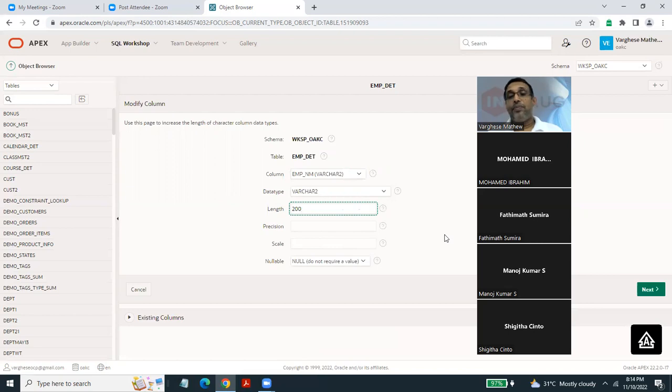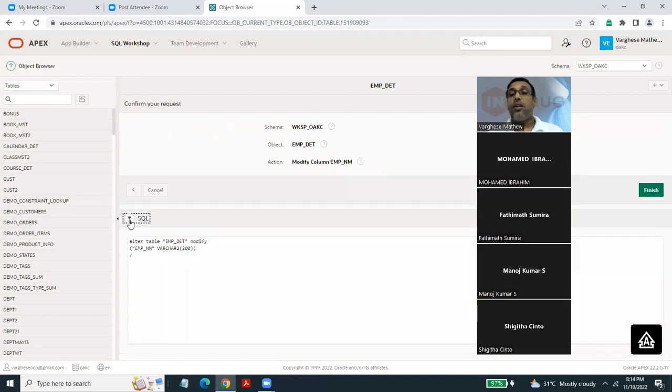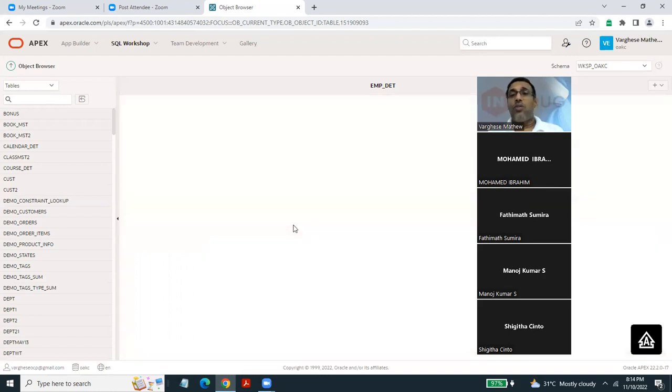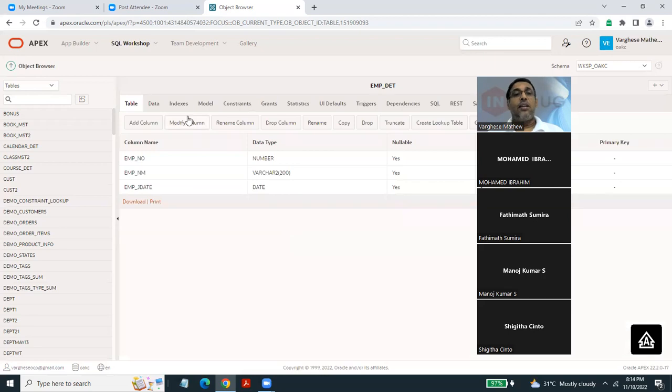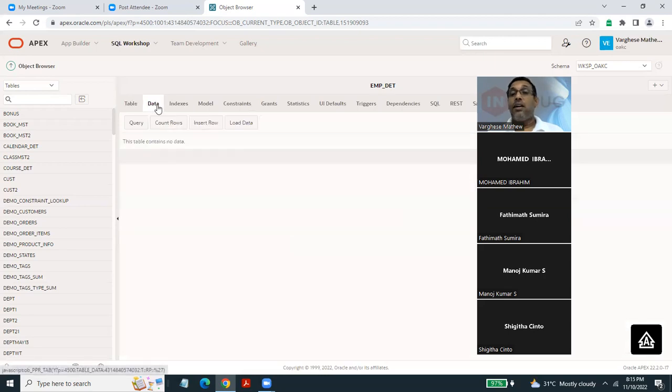Okay, so next, you can see now I have increased the column. If you want to see the SQL, you will be able to see it now. See, modify. So you don't need to worry about looking at so many commands like insert into, update, rename table name, and so on. You don't need them. Everything is available in the SQL Workshop. It's very simple. And at the same time, if you want to insert data, before you had to use an insert command. Now there's no need.